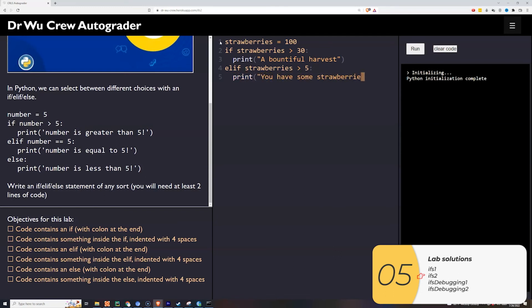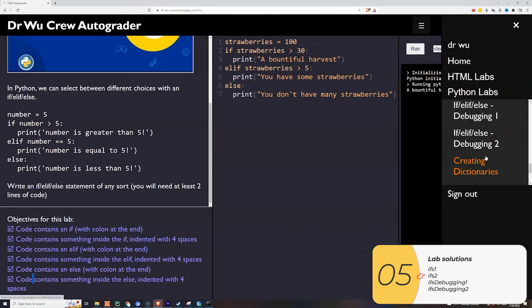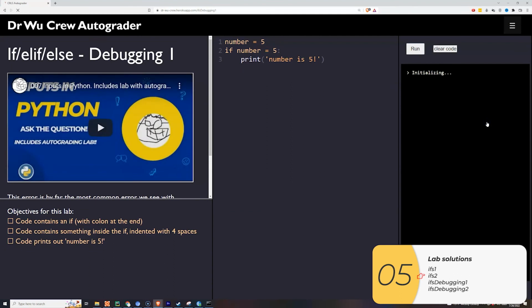And then I get to unindent again because I'm done with the if stuff. So elif strawberries is greater than 5, colon, print you have some strawberries, and then unindent again, else, print you don't have many strawberries. So that looks like it works. Okay, the first if elif debugging lab. I have some starter code here.